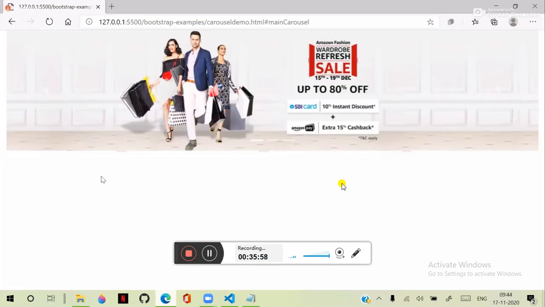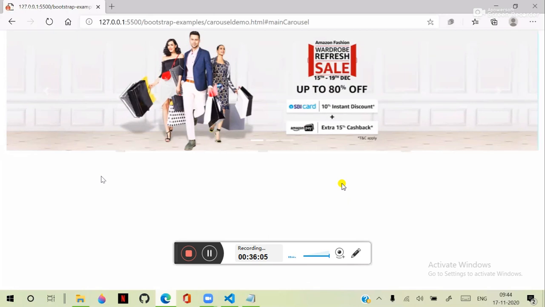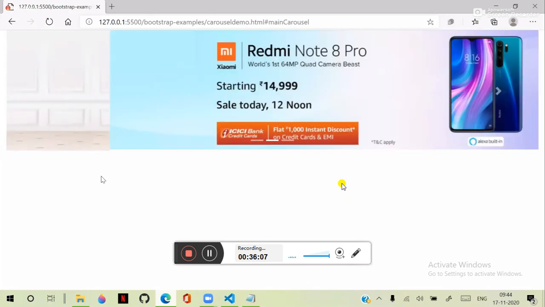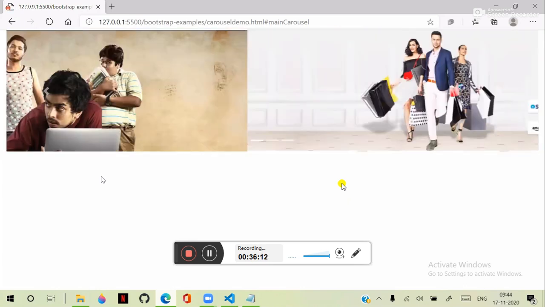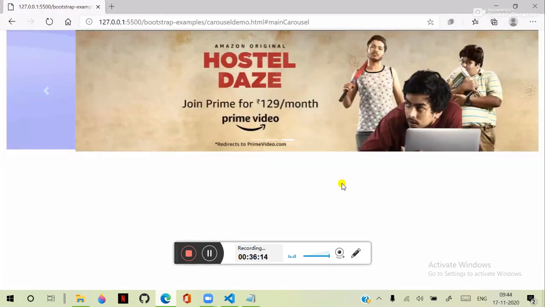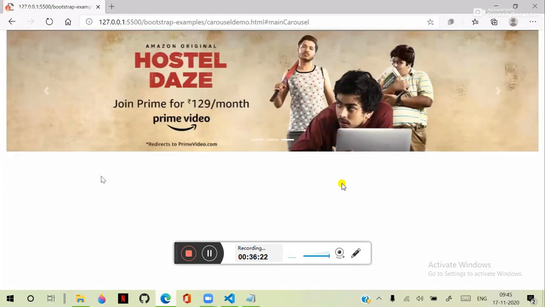So you can set time. That means you can define which slide gets how much time. You can configure and control the timings, and you can manage that by using these options. That is generally how we can handle the carousels.